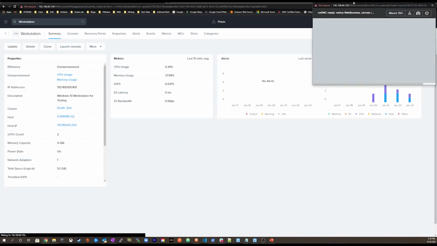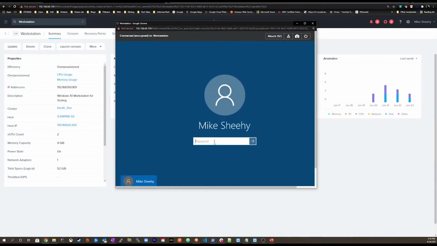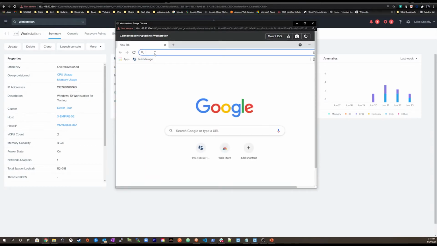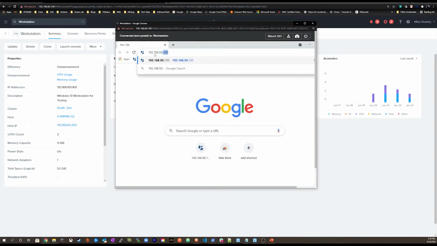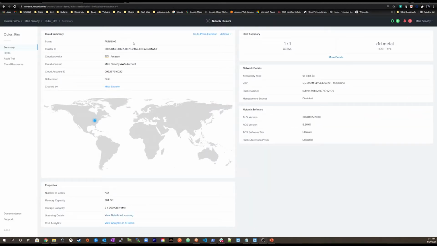I'm going to launch the console. And I'm going to log in and connect to the same website. So we knew the website was 192.168.168.50.100. As you can see here, when I try to go to this application, the Task Manager application, I cannot access it. Now the cluster has come out of hibernation and is now into running.